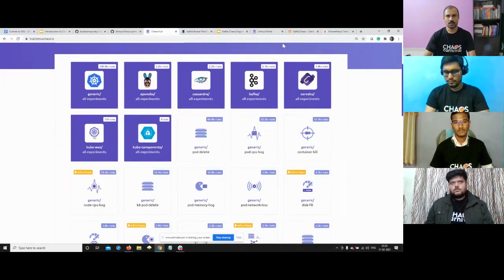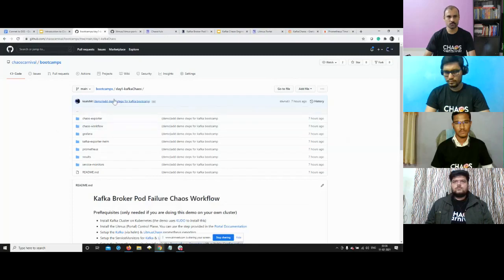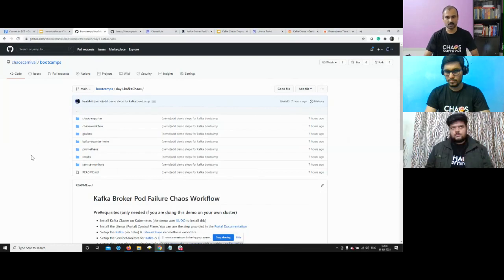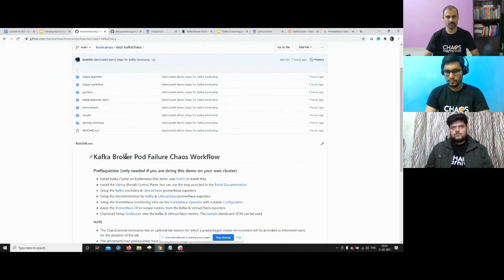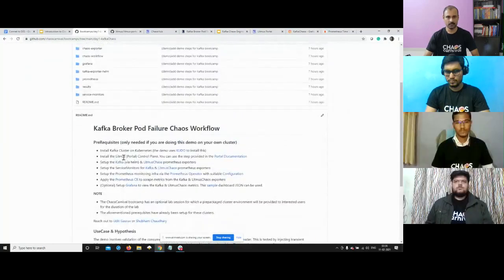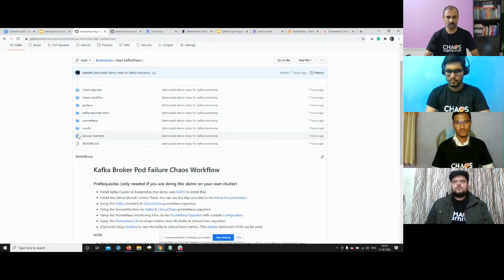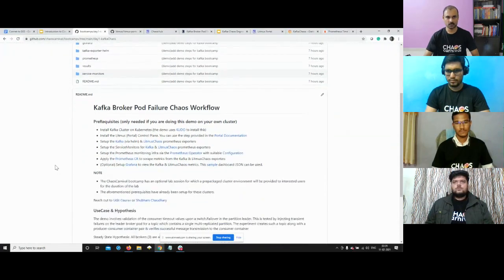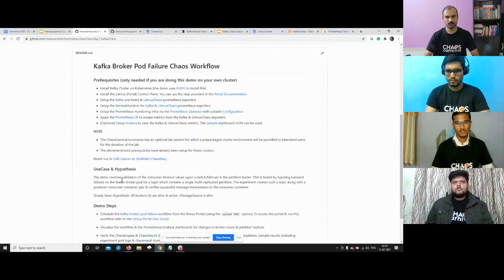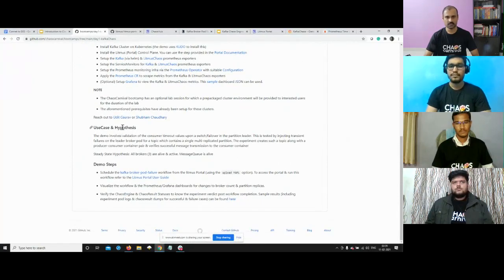All right. So with that information, I'd like to introduce you to the Bootcamp's repository in the Chaos Carnival org. In case you are interested in running this particular experiment in your own clusters, you can follow the steps that have been mentioned here. Most of the resources for setting up Kafka, the monitoring piece, as well as the Litmus portal are all available here. The hypothesis, like we mentioned, is here.